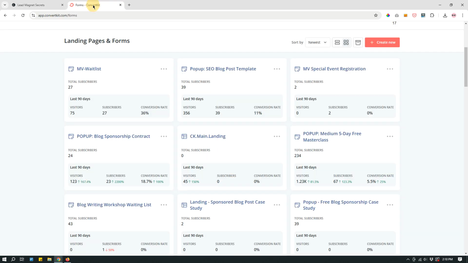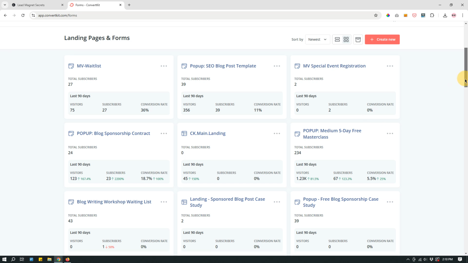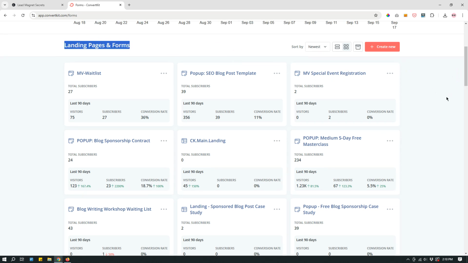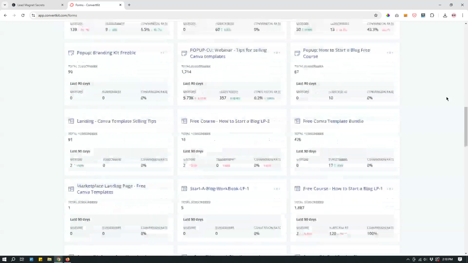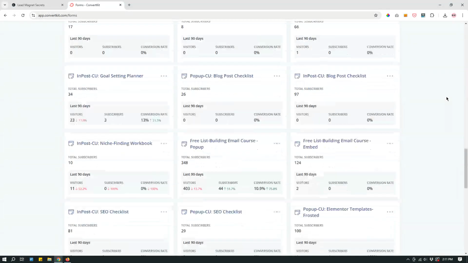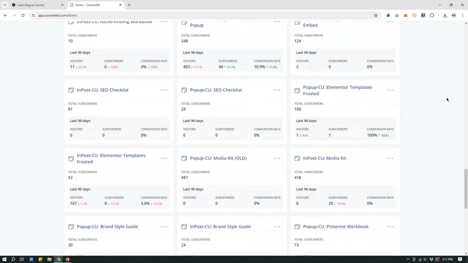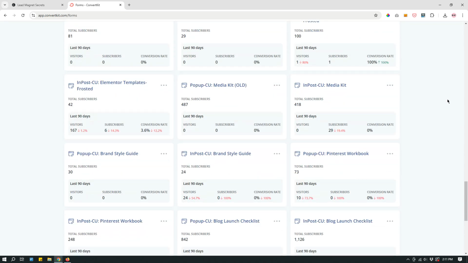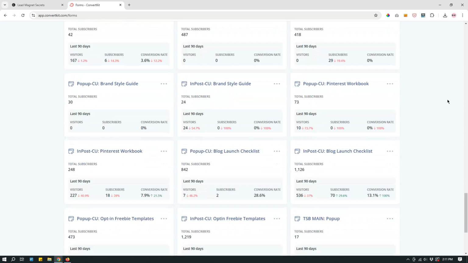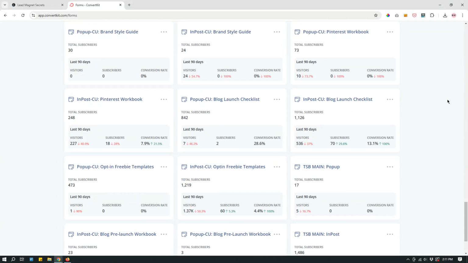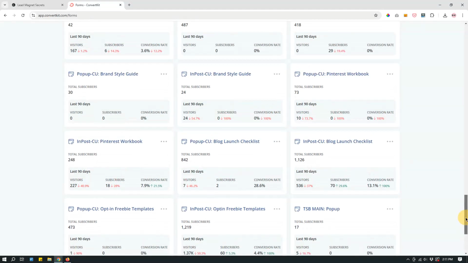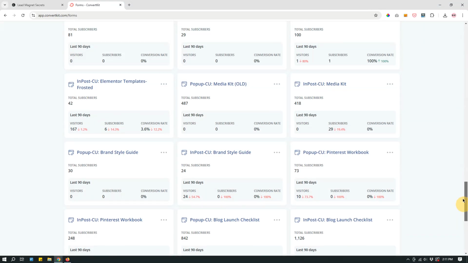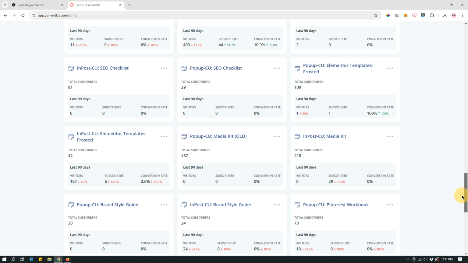Just to give you an example, here is my ConvertKit dashboard, and this is the landing pages and forms page. Let me scroll down through this page, and these are all different forms for lead magnets. Now, not all of them are for unique lead magnets. Sometimes I create a pop-up form and an inline form for the same lead magnet. Some of these forms are for wait lists and whatnot. But I have more than 50 forms here, and if just 50% of them are for unique lead magnets, that's at least 25 different lead magnets.